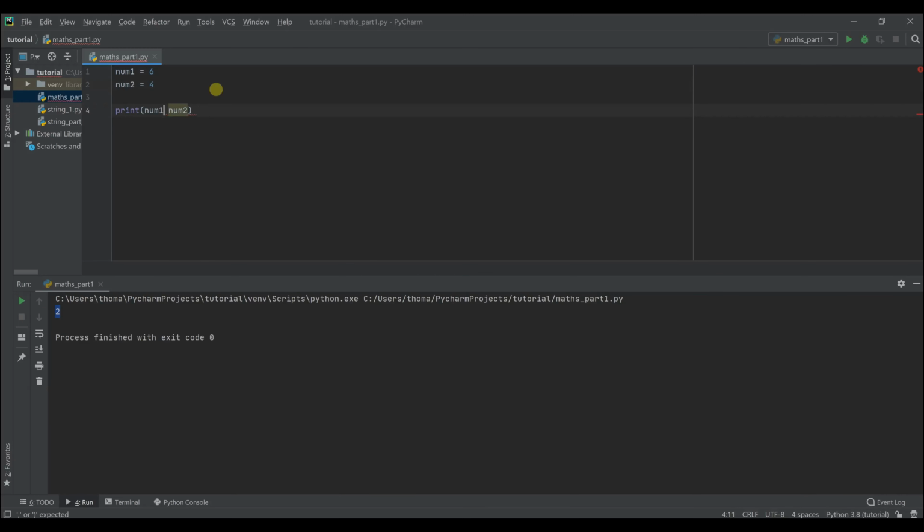We can also do power. So that is num1 to the power of 4. So that's 6 to the power of 4, which gives you 1296 there. And another built-in function that you can use in Python when dealing with a number is ABS.